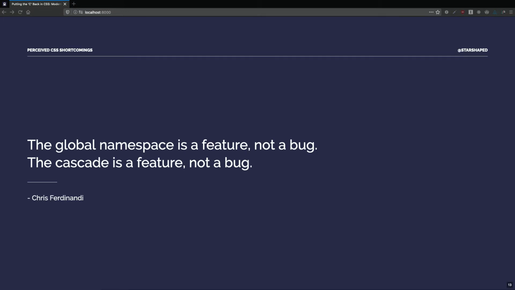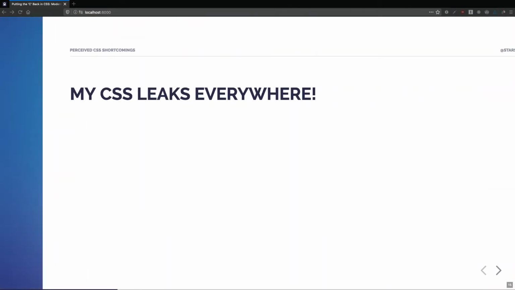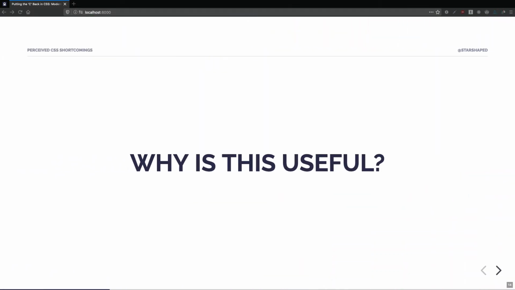One of the biggest arguments against using CSS is that it pollutes the global namespace. What is called the global namespace in other languages, particularly in JavaScript, is business as usual in CSS. The so-called global namespace is a fundamental part of CSS. It's a little thing called the Cascade, you know. It's just that little thing that might be part of CSS. It's just the C, you know. So why is this useful?